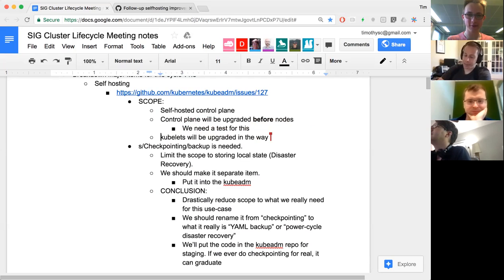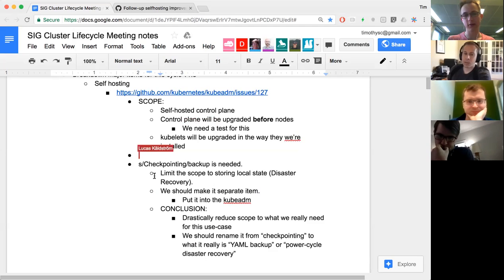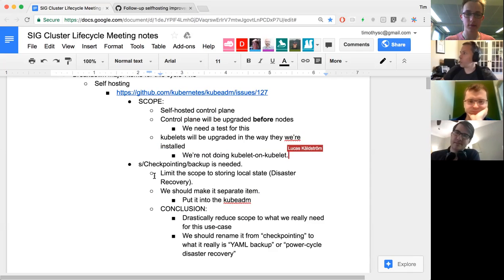Kubernetes will be upgraded in the way they were installed. And that means we're not doing so we still have kubelet. I don't think anyone's doing that, because they shouldn't be. Because of host path, can't mount, can't use volume propagation. So basically it all breaks.